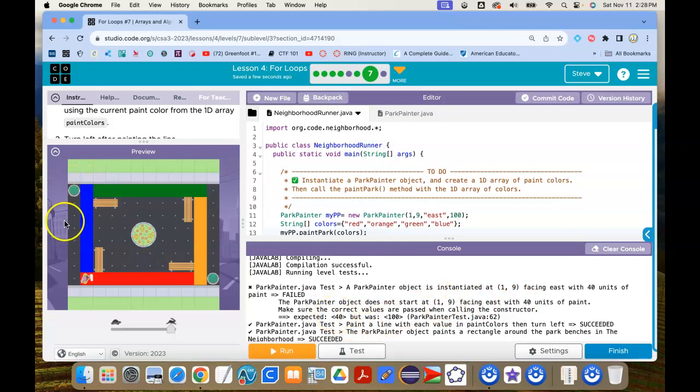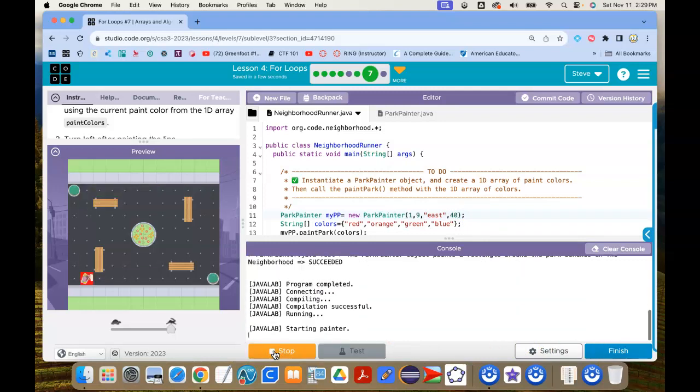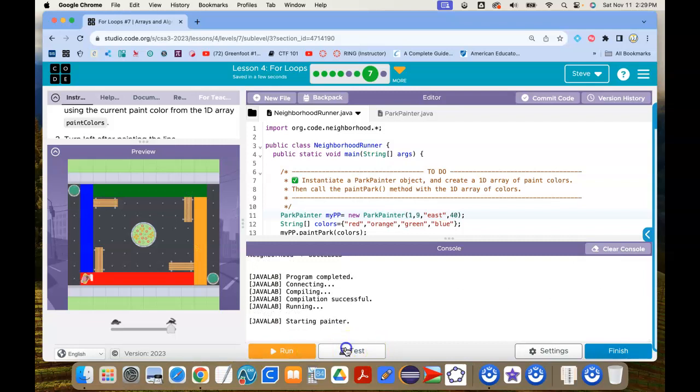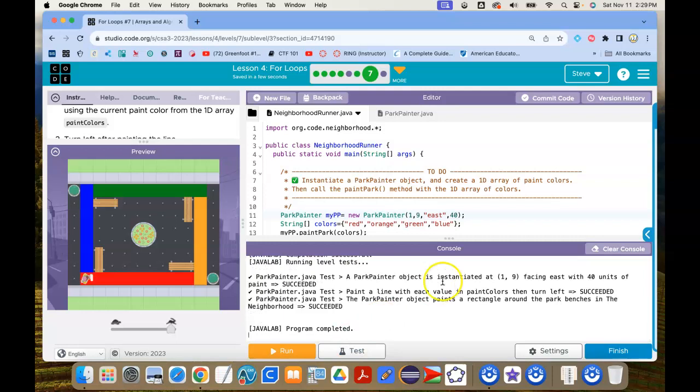So let's see. Oh, I probably should have gone up here. So let's see. 0, 1, and then 0, 1, 2, 3, 4, 5, 6, 7, 8, 9. Looks like 1, 9 to me. So I guess it must not have liked the 40. So let's set that to 40 and see what happens. And let's run the test. I wonder if the test will work this time. There you go. So it did not like the 40. So that was cool. All right, kids.